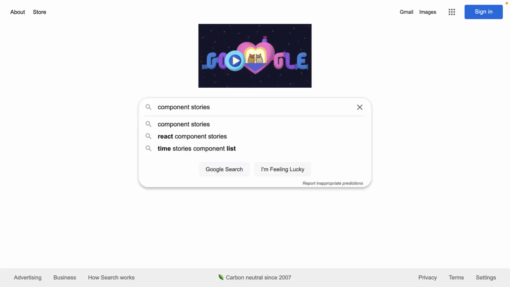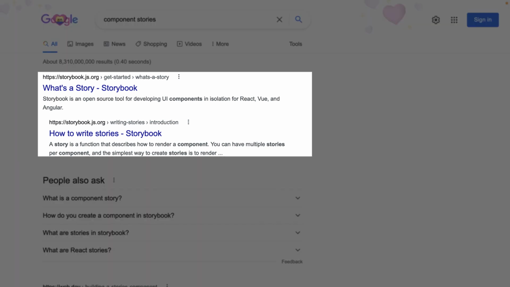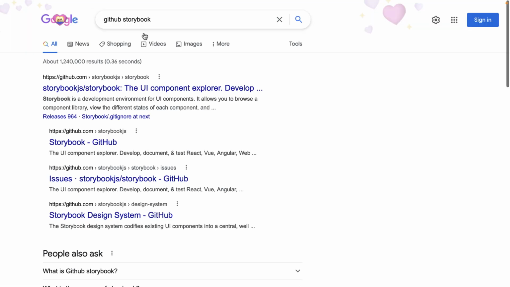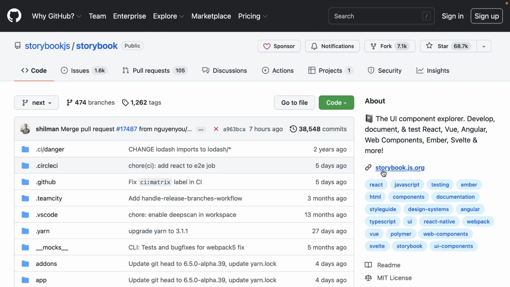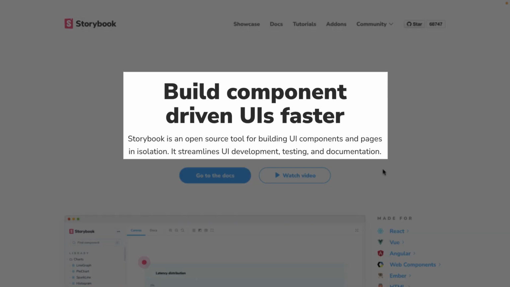Can't unbox it if you can't find it. I'll just search for component stories. Even in a private window, it's the first hit. Way to SEO, Storybook. Or I could look it up on GitHub. Its description is more about the what than the why. Further down, we get a link to the website, and the Storybook tagline here just nails it.